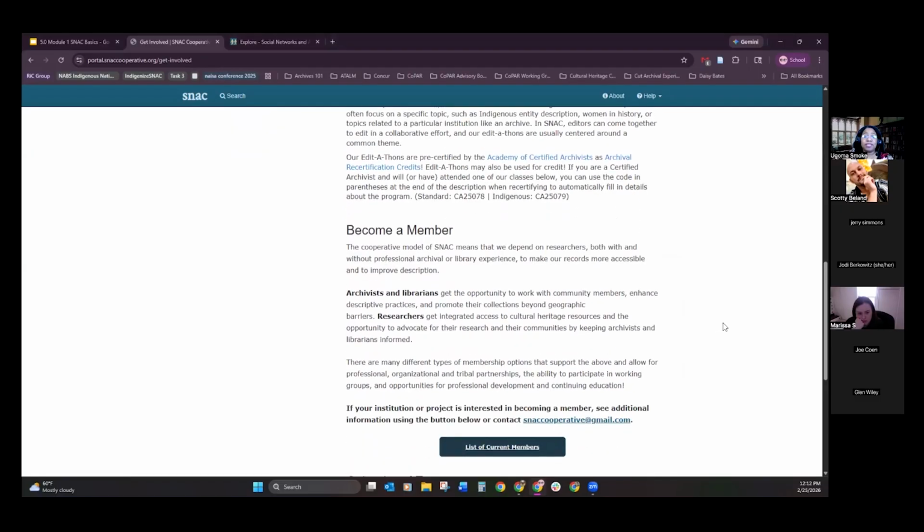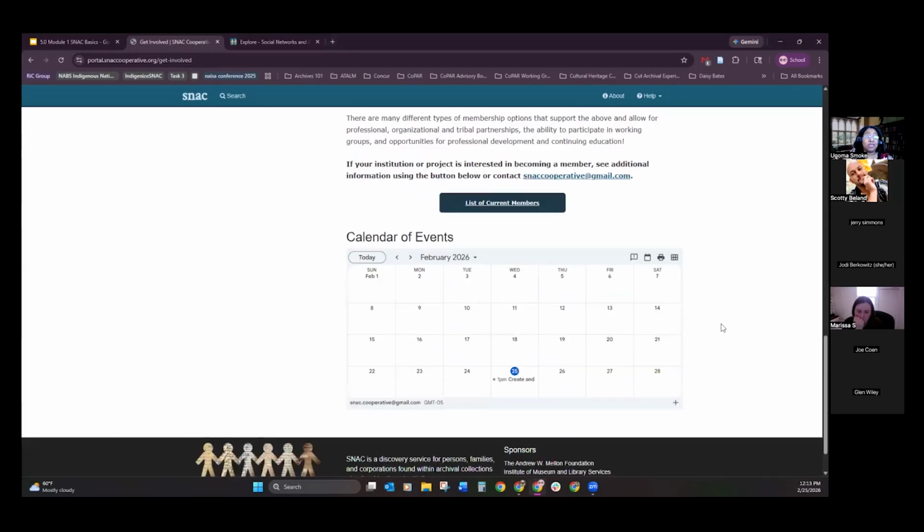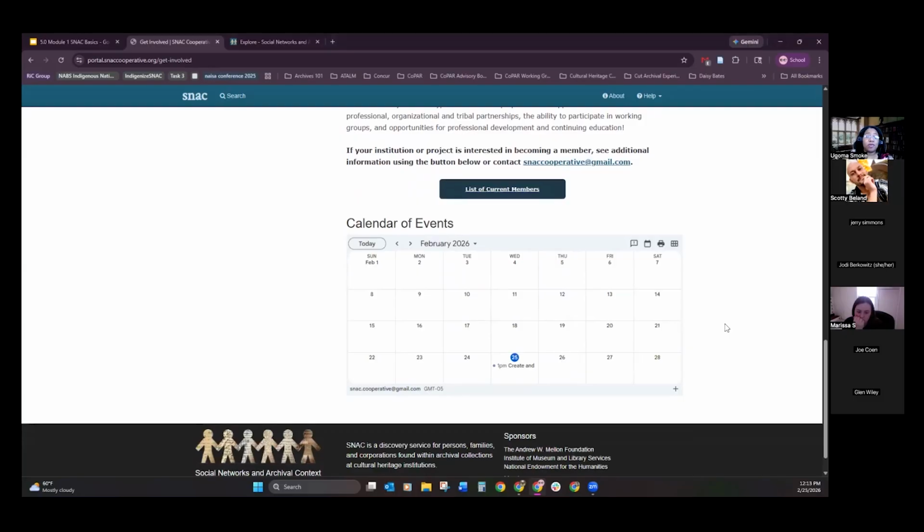Membership in SNAC allows archivists, librarians, and researchers to participate in working groups, professional development, and cooperative projects that improve access to historical records, like connecting communities across institutions. So you can always check the calendar for upcoming events and workshops and consider joining to get involved.